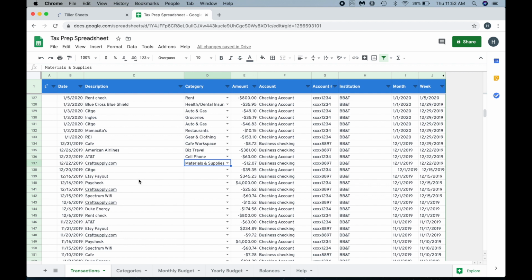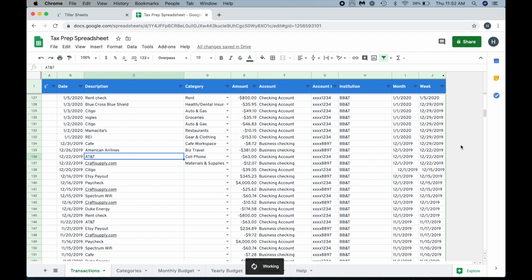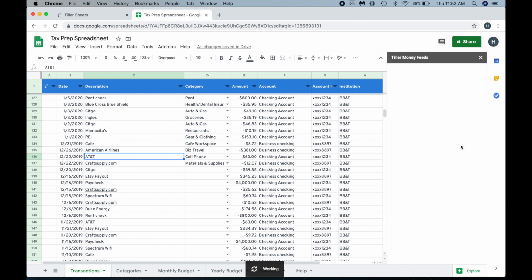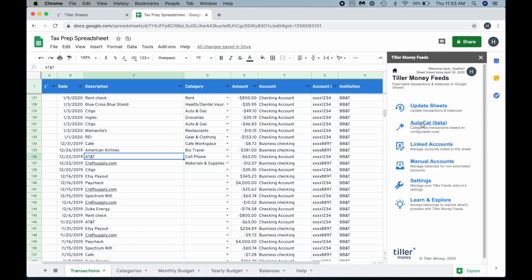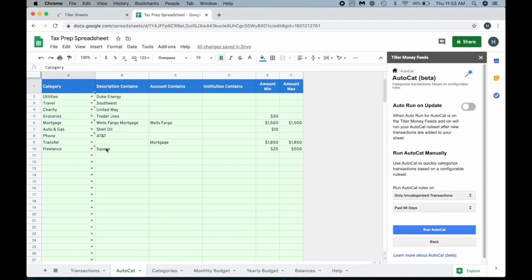Now, if you want a little bit of help, we do have a tool called Autocat that you can build a rule set in, and you can have it automatically categorize transactions for you. That's in the Tiller Money Feeds add-on, which is the one that you use to feed data into your Google Sheet. So I can open the sidebar, and then I can go ahead and install Autocat on the right-hand side. I'll choose to install Autocat, and then it's going to add a sheet to my Google Sheet called Autocat. Once it finishes, I'm all ready to go.